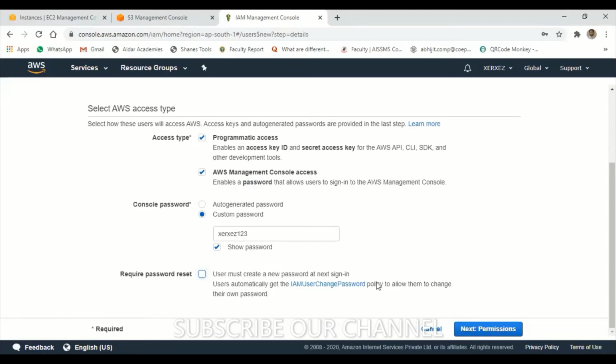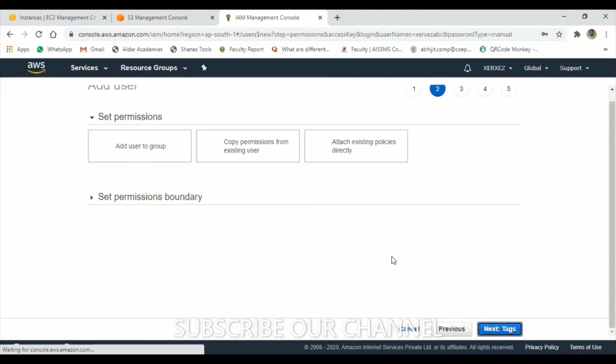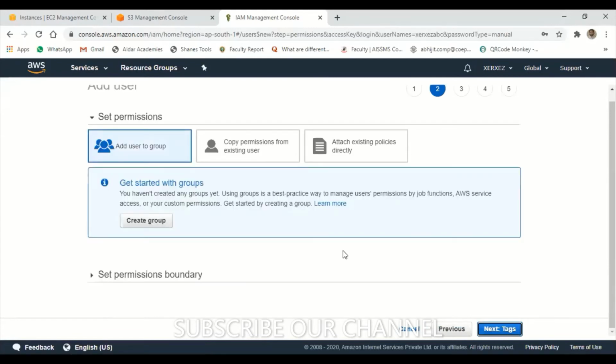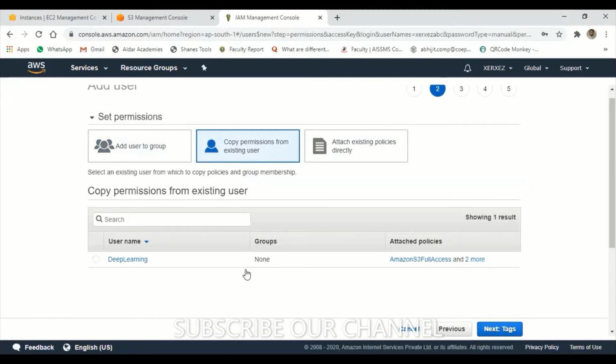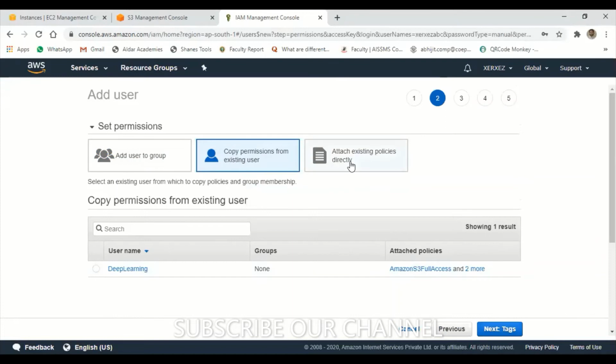Next comes permissions. Permission is very important here. Let's say you are going to give access to the EC2 engine for this user, so we need to give the permission here. To do that, there is a policy option: copy permissions from an existing user, which is deep learning, that we already have. Or else click on attach existing policies directly.